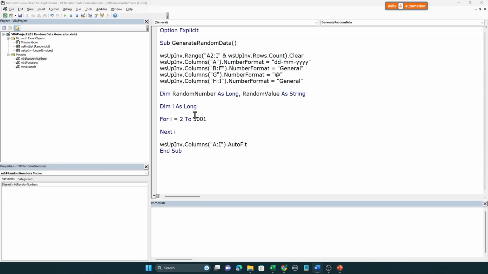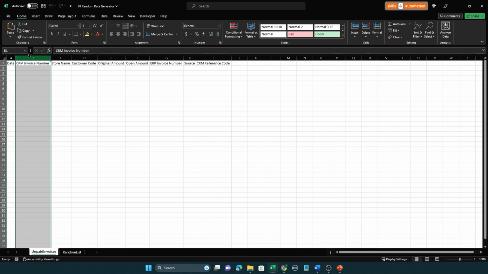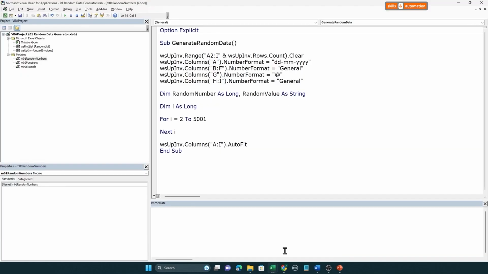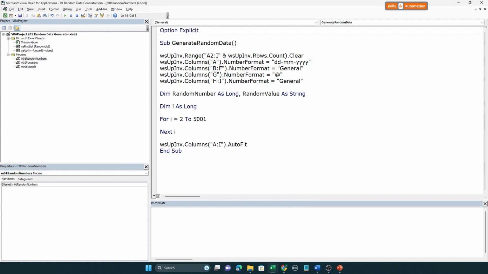Okay, so now we have returned to our main code. We're going to finally start our loop. And what we're going to do is iterate over each column and create the logic as per our rule requirements. First up is the date column. Our condition here is that we want any random date between today and 2 years before today. So let's first find the date that's 2 years before today, or rather 730 days before today.